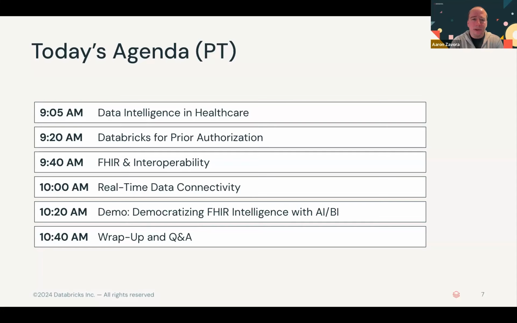From there, we'll have the Redox team join us and talk about how you unlock real-time data connectivity with your EHR bidirectionally. And then at the end, we'll wrap up with a demo to show holistically what we're doing on the platform with all of our partners and ecosystem connectivity here. And then finally, we'll wrap up with some Q&A, as Adam already touched on, ways to submit your Q&A, and we'll save some of those questions for the end.